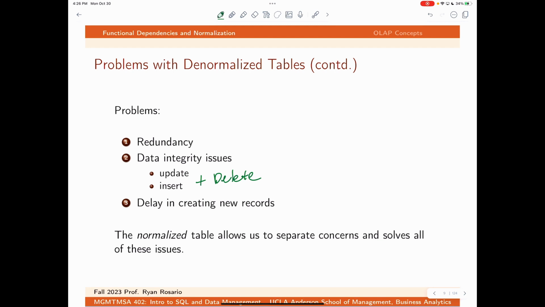So the normalized table allows us to separate these concerns and quickly insert data. So a new video arrives, just add a new row to the video table. A new comment arrives, just add a new row to the comment table. None of this other messy stuff.